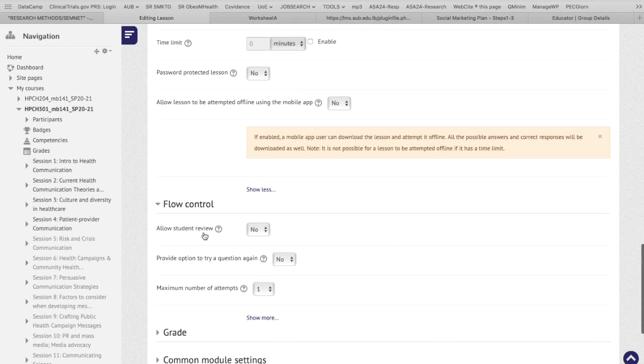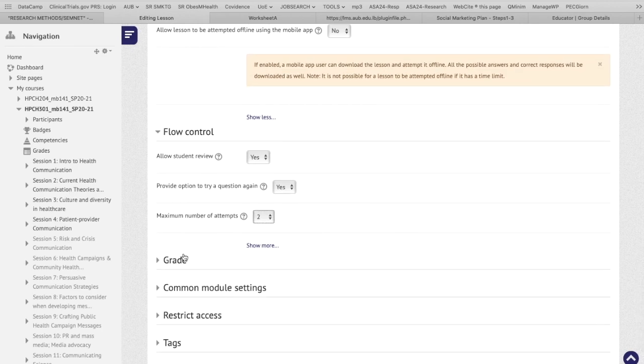Flow control, this allows students to review. Of course, it's yes, at least in my case. Provide an option to try a question again. Yes. Maximum number of attempts. I can put 2 just to give the students the flair of learning from one attempt to another.